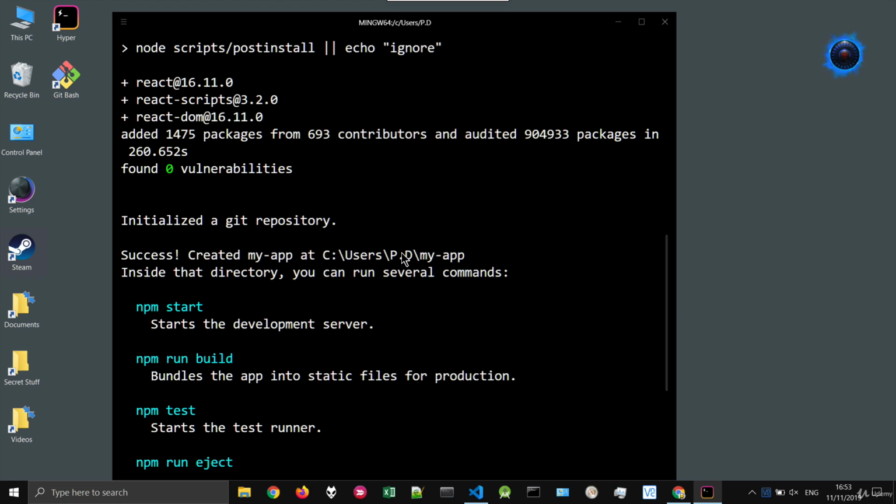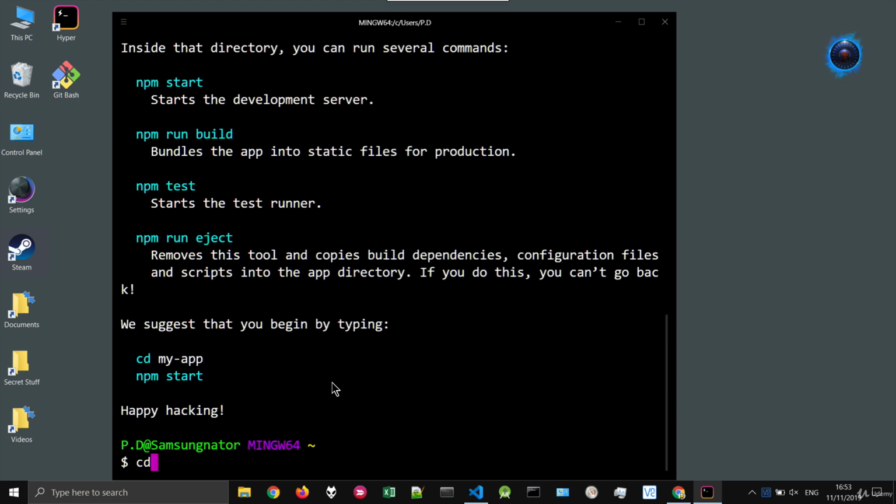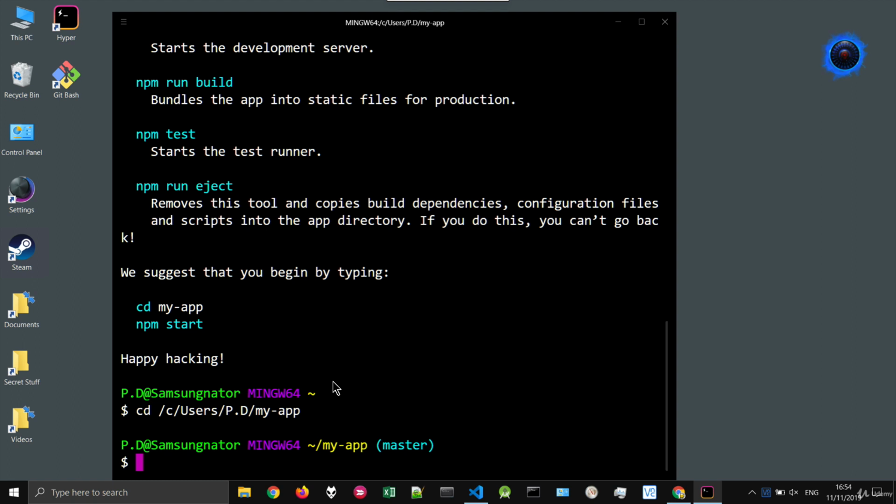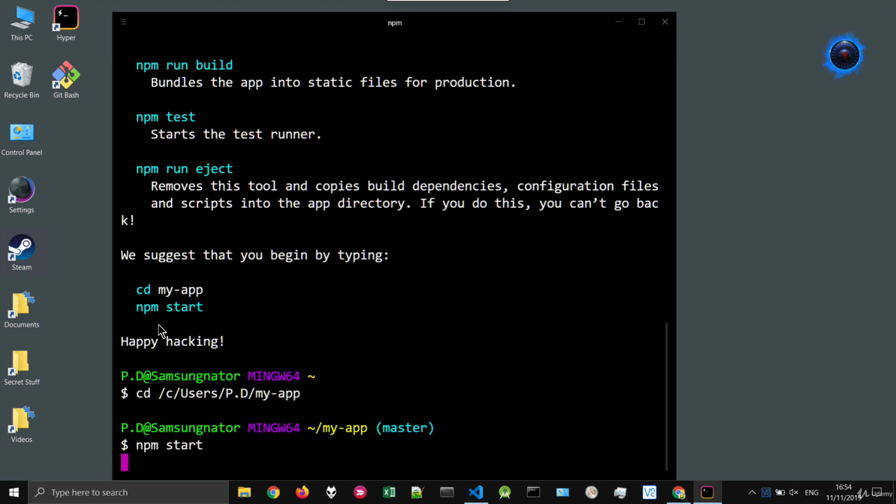So I'm going to navigate to this using the bash format. So I'll add the cd, change directory, and then it's going to be a / to represent the root directory. Then it's the C drive, then it was users / p.d, and then it was / my-app, and then hit enter, and you can see we've now moved into the my app directory, and it's here where we're going to run the command npm start and hit enter.